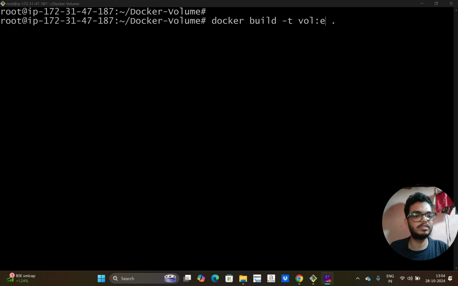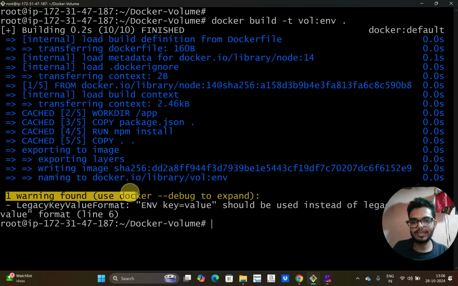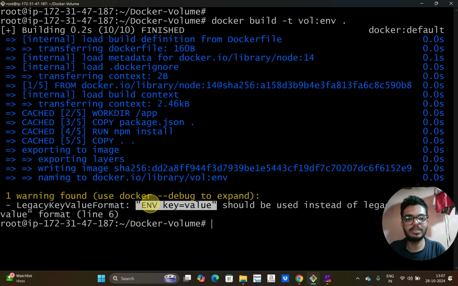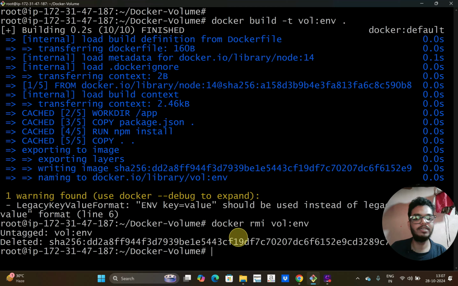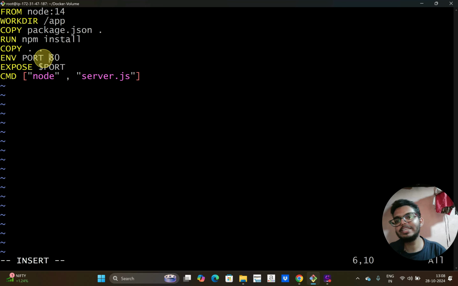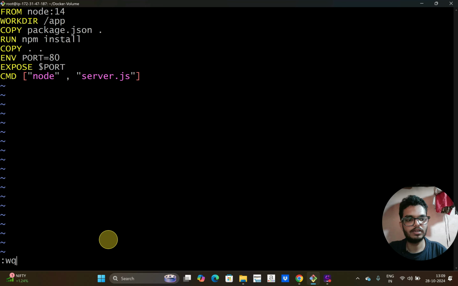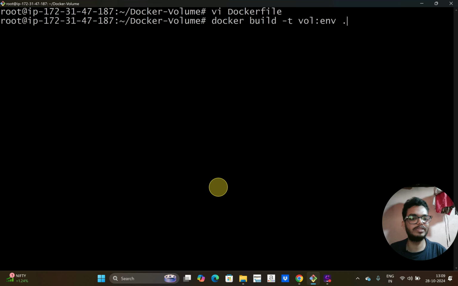Let's create a new image from this particular Dockerfile. And I'm going to add a new tag for this image, that is env. So let's run this command now. We got a warning here. You can see the format we should use here: ENV key equal to value. So let me delete this image and modify the Dockerfile again. The image is deleted using the docker rmi command. Let me modify the Dockerfile again. So here instead of space, I have to add an equal to sign. Let me save this Dockerfile. Let me create the image again with the env tag.